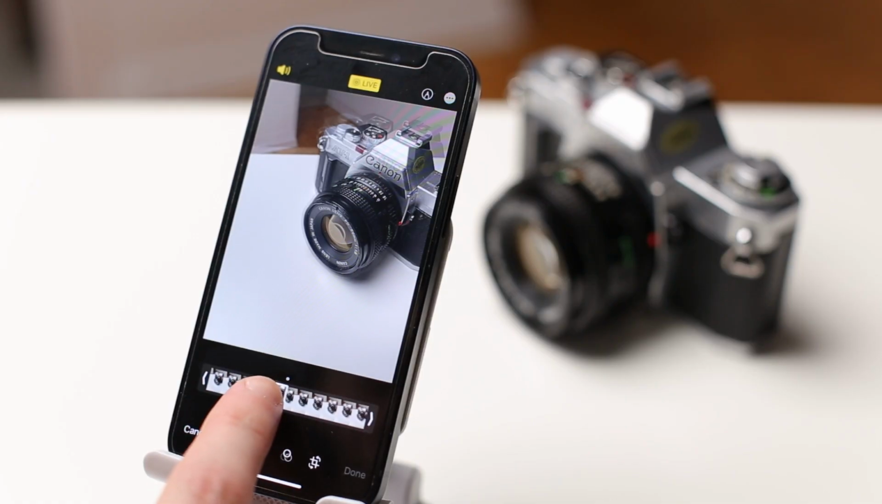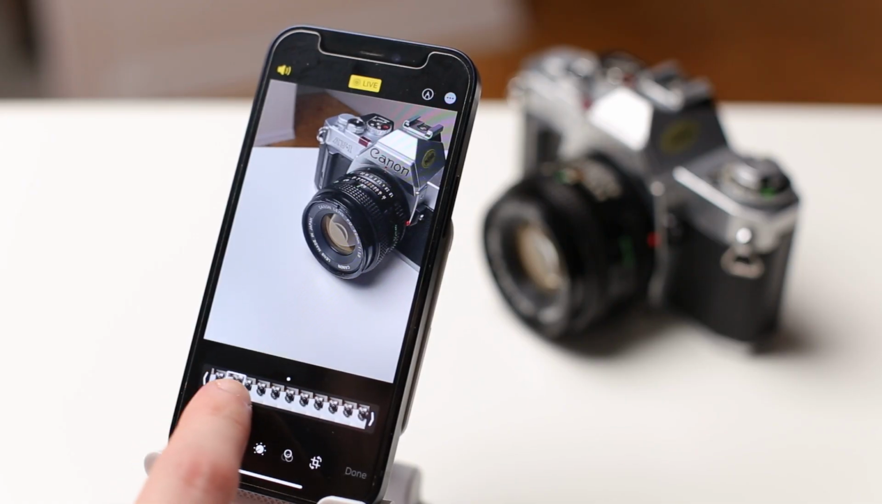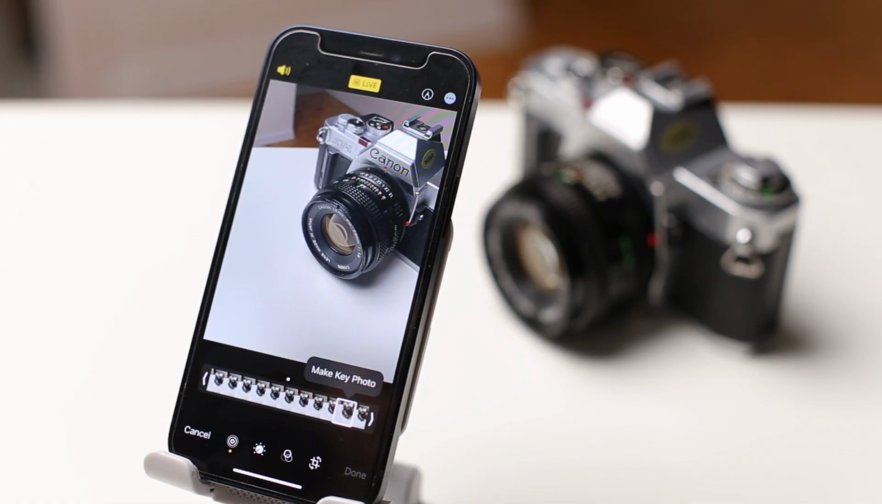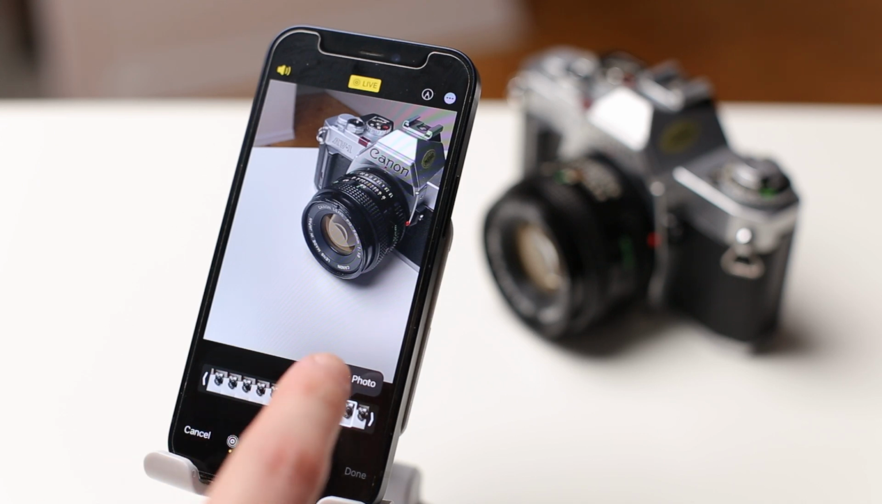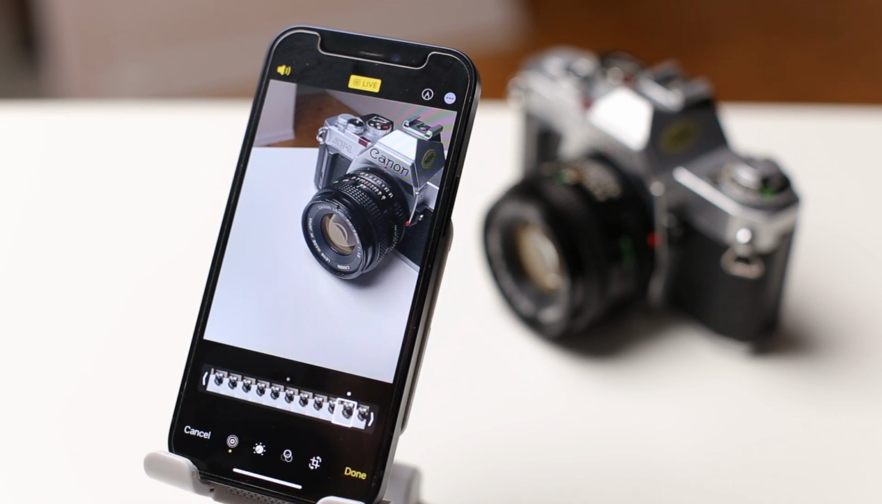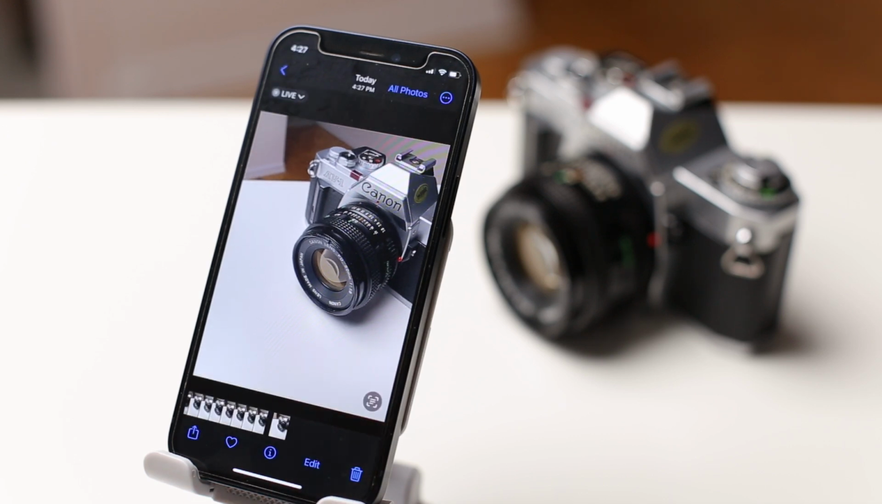Once you find a new frame that you want to save, you can highlight over it, and a little menu is going to pop up that says Make Key Photo. You press that, and now that moment is saved as the main image. With live photos, you can also convert them into animated GIFs or long exposure images.